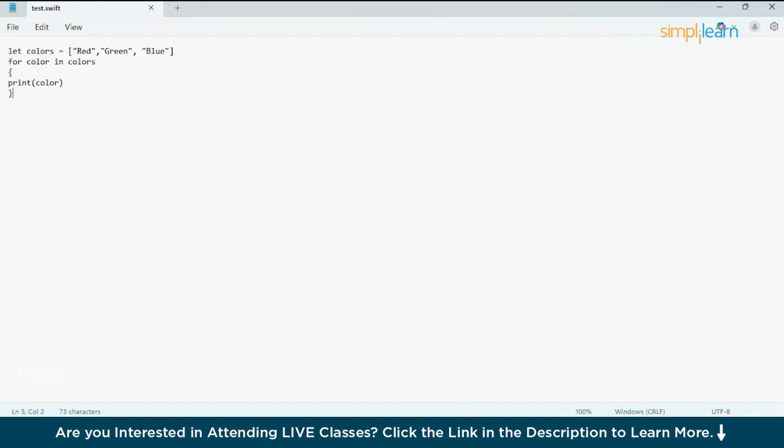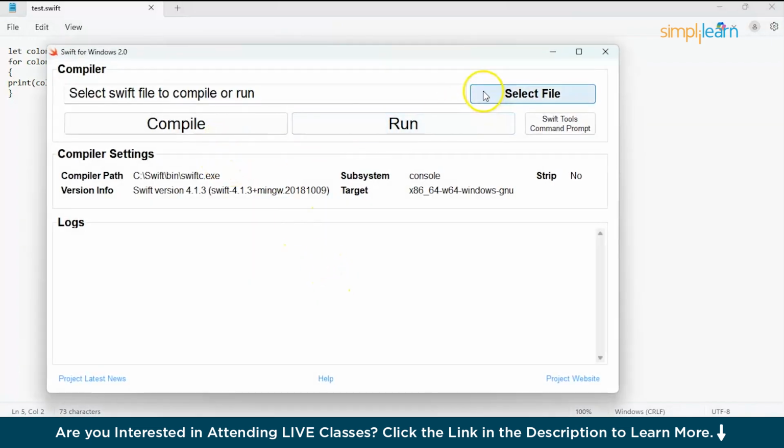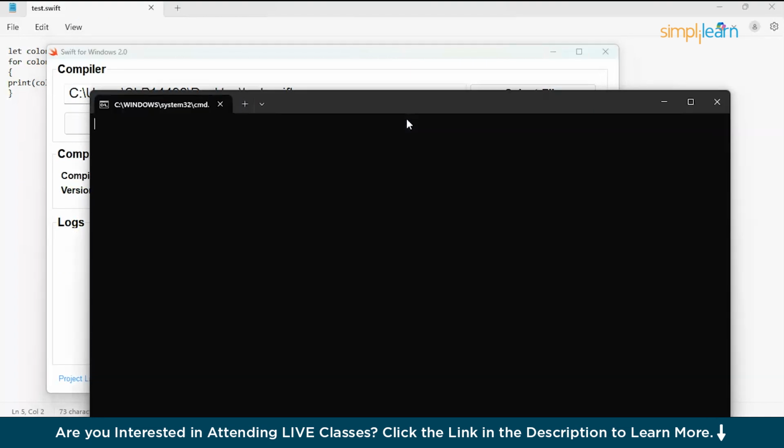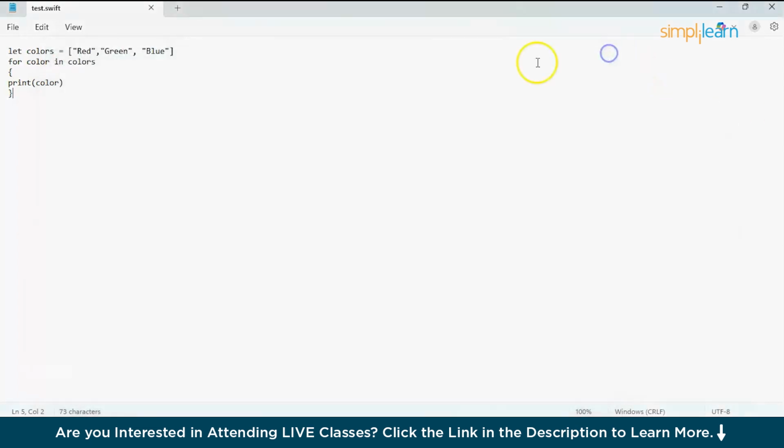So let's execute this, saving it. There are no errors and it should iterate. So we have all the 3 colors which are in the array of colors. So now let me execute a for in loop over a dictionary.